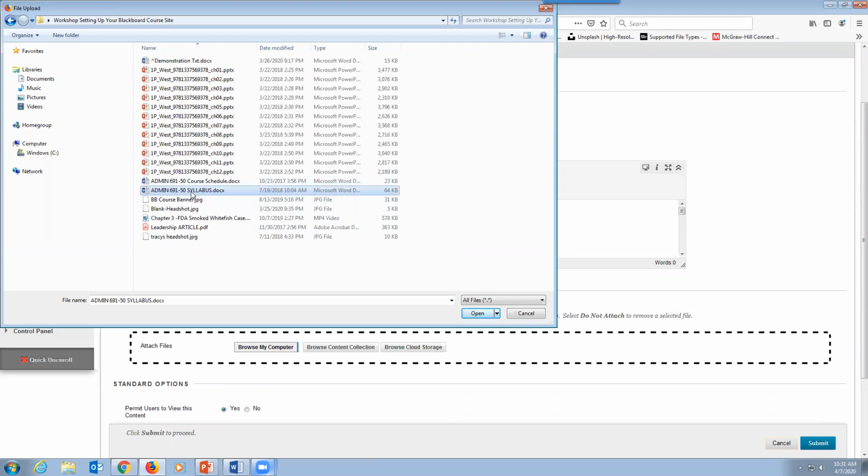Now, what I do recommend, this is just a helpful tip, when you start to add content to your course and build your course content areas using your PowerPoints, your syllabus, your course schedule, if you have audio files, articles, I recommend getting it all together in a folder to make it easier to map to when you're browsing your computer through Blackboard. That way you have everything in a single location. It'll save you a ton of time.